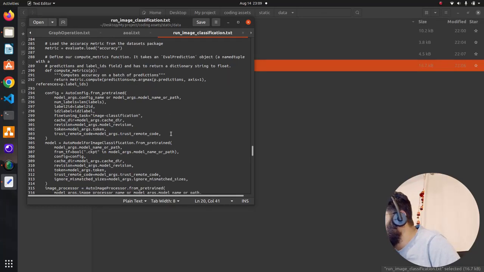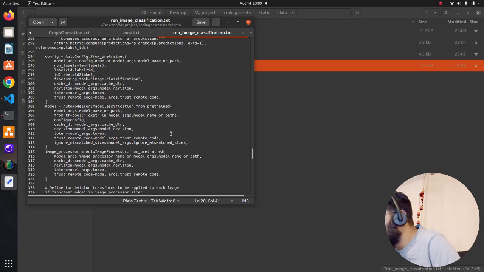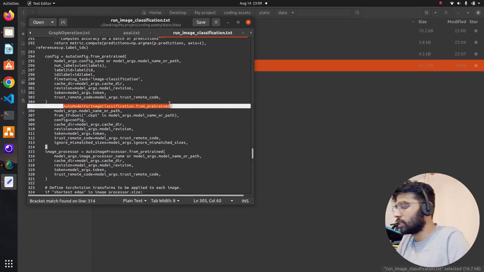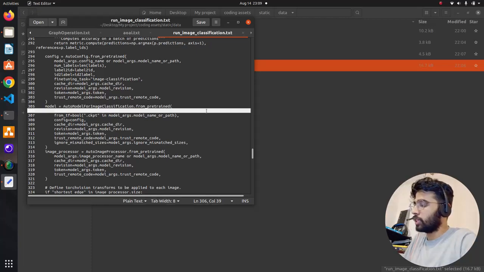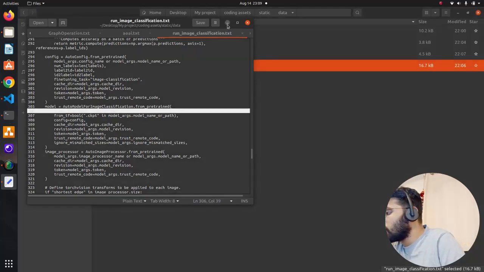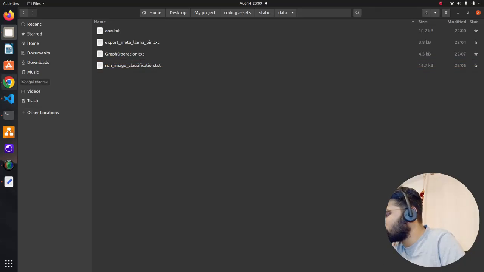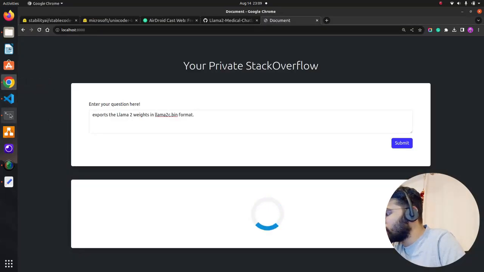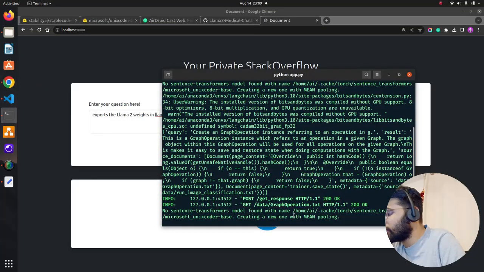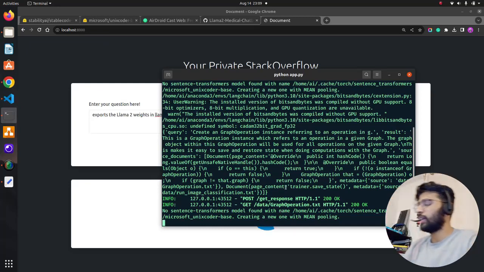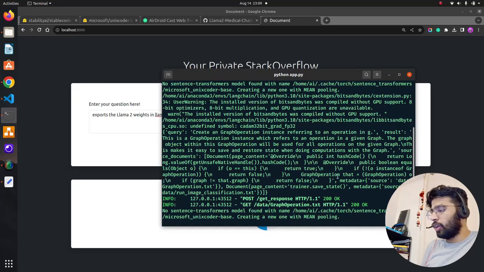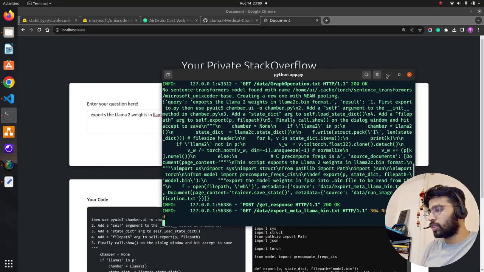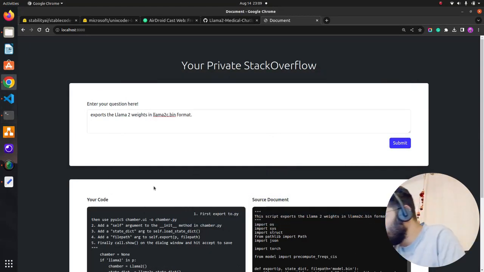AutoConfig, AutoModelForImageClassification.from_pretrained. Okay, let me see if I can just copy this next question, and I can say write a code or something. So let's say it's still running, and I can see it's happening, right? The POST request that we have made to the endpoint is creating a new one with main pooling, and we got something. Let's see what we got here.